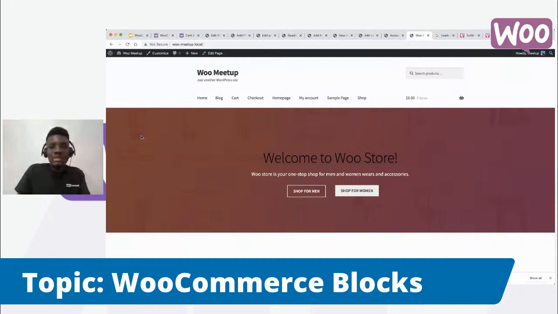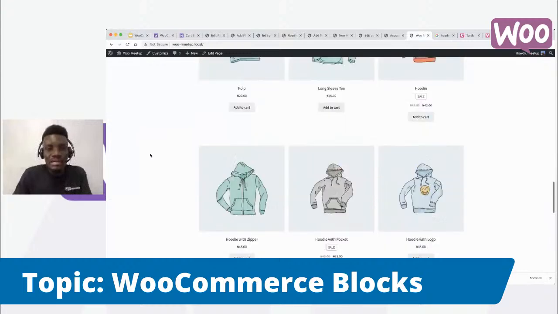So basically, there's no limit to what you can do with these blocks. The limit to what you can do with the blocks is basically your own imagination. So you can see what we did in a few minutes.